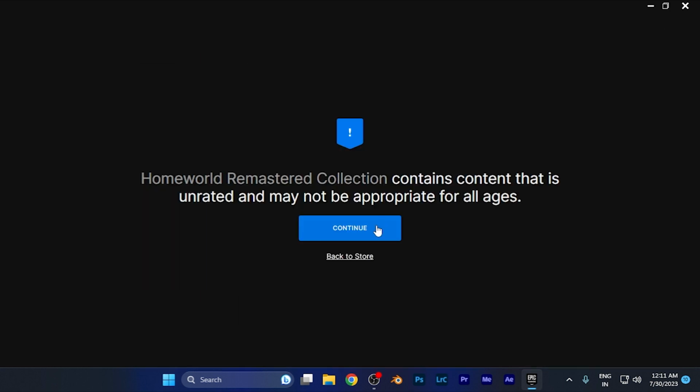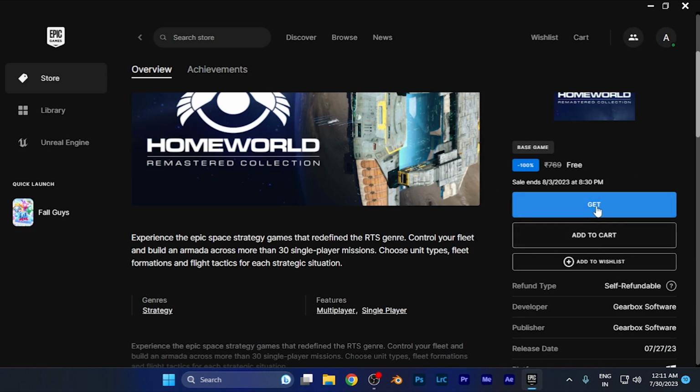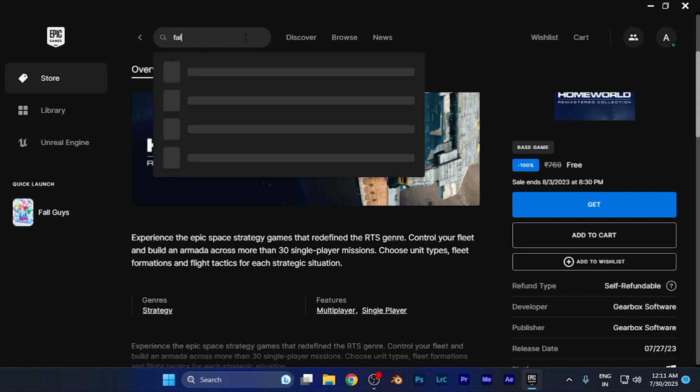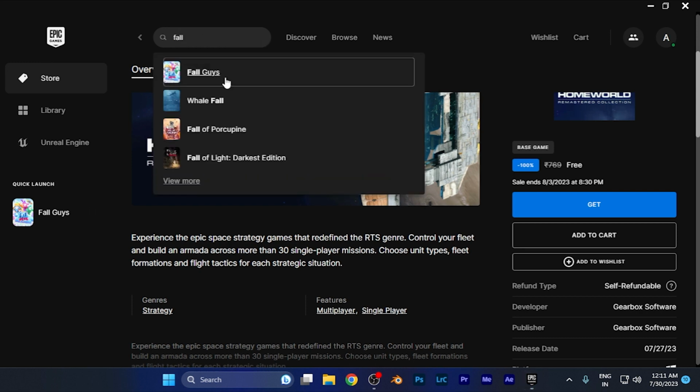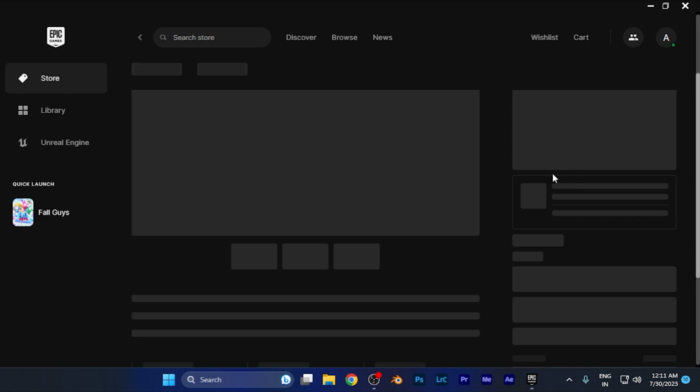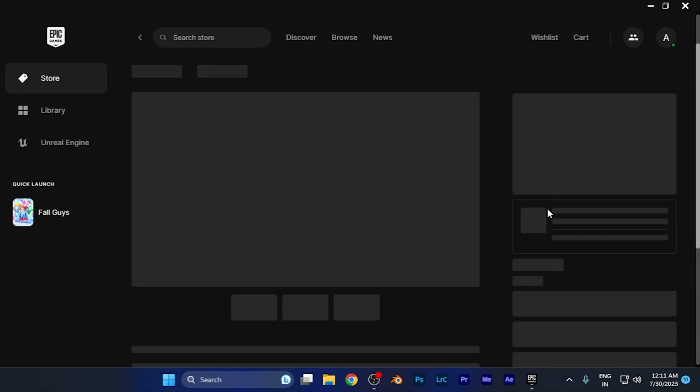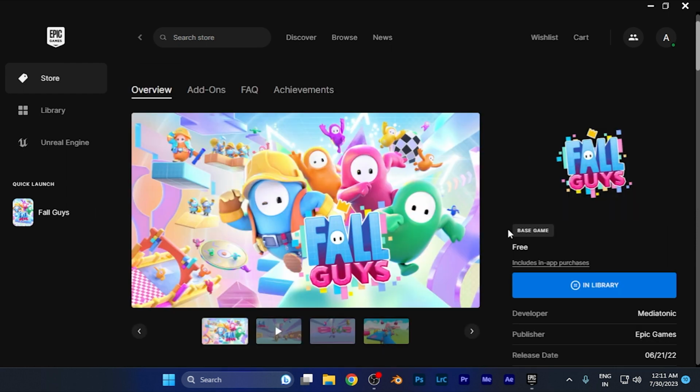Like, if I open this game, here you can see I can directly get this game. It is priced at 780 rupees, but now the amount has been discounted and this game is available for free. Some of the most famous games are also available for free on this store, like the game you have heard of, Fall Guys. This game is also available for free on this store. You don't need to pay any amount to play this game. Like you can see, it's free.